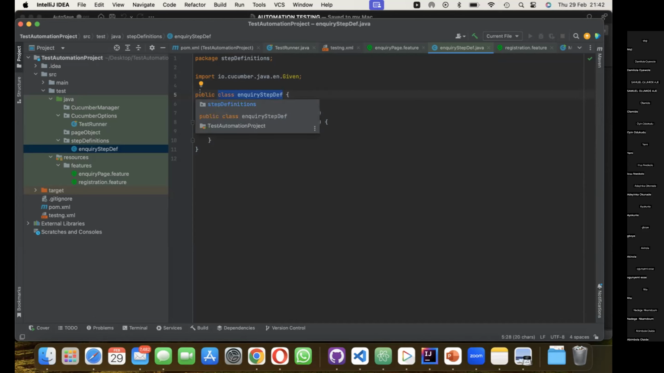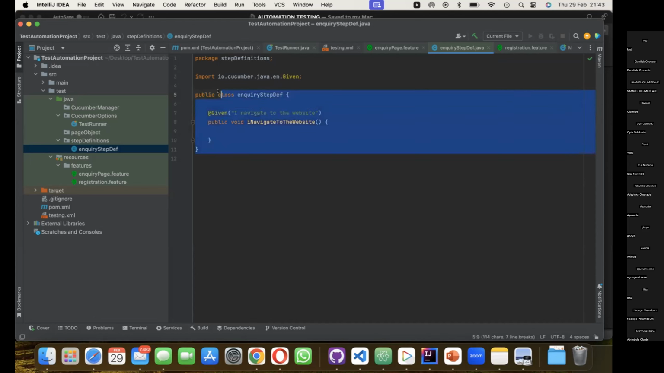Another major keyword that we can have is private. If it's private here, it means that the methods that we create inside this class can only be accessed by anything inside this inquiry step def class. But since it is public, any file that we have here can access this particular class. If it is private, it can only be accessed within this file. So that's what public and private mean, and we're going to dive deeper into it when we look at introduction to Java.